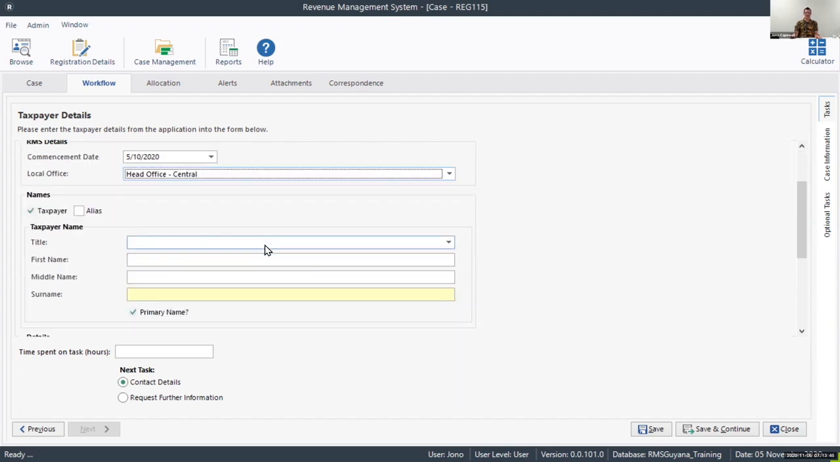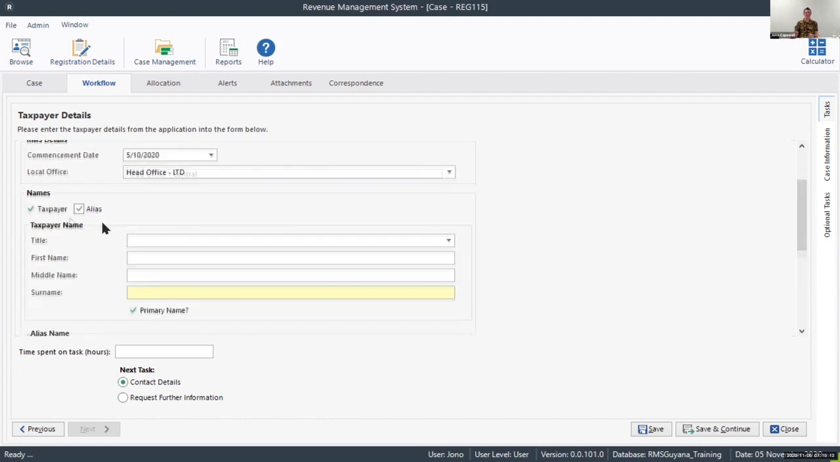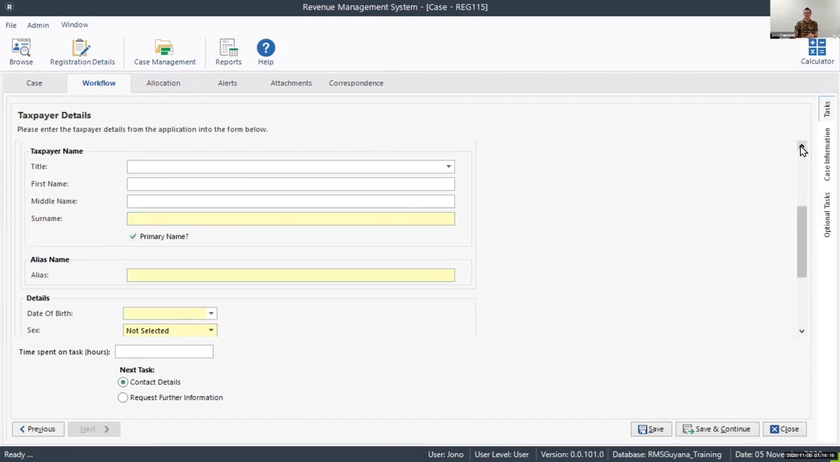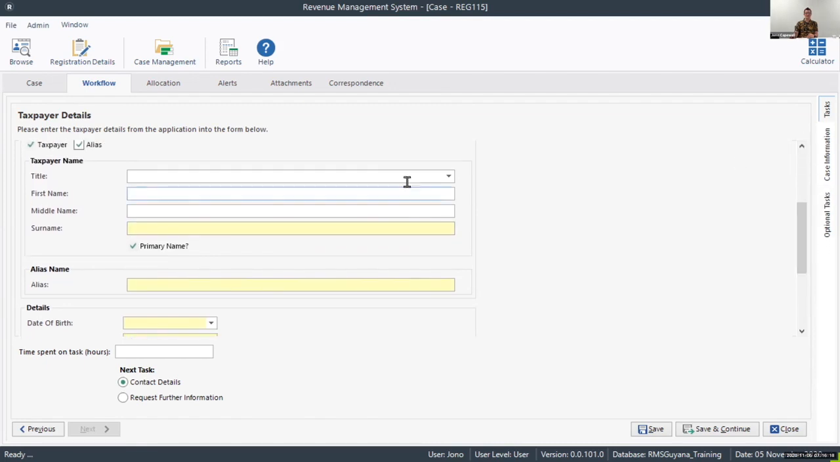Going down, we have the names section, which has a taxpayer name and alias. So we can see here as well that the only mandatory field in taxpayer name is the surname. So the only thing I actually have to enter here is my surname. I'm going to register myself because why not? I'm going to put my first name in there, but I'm also going to put my alias.